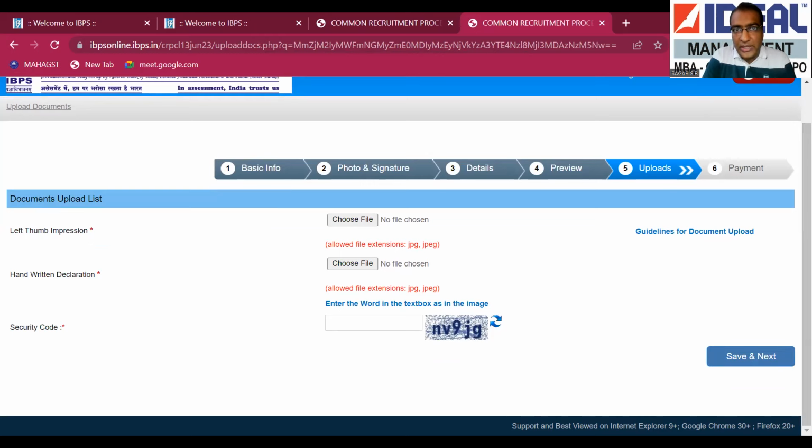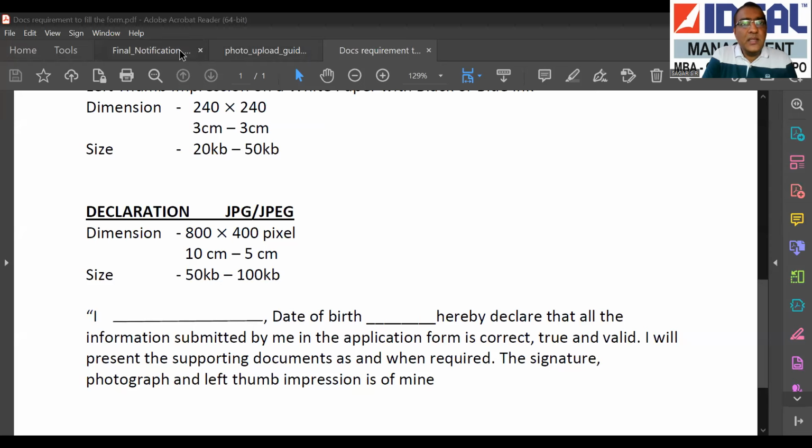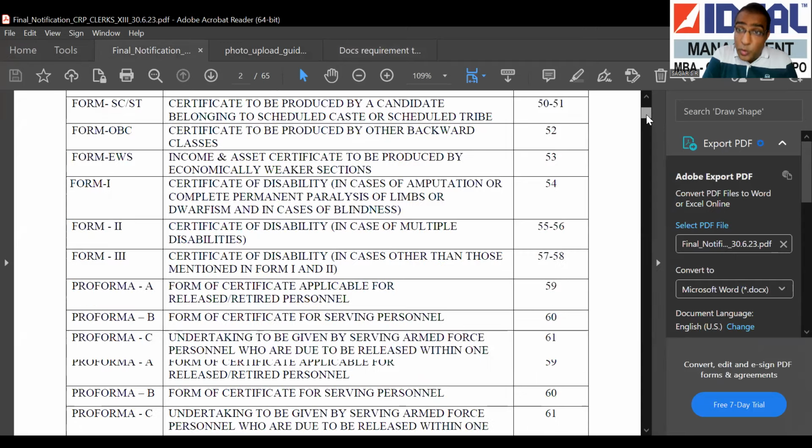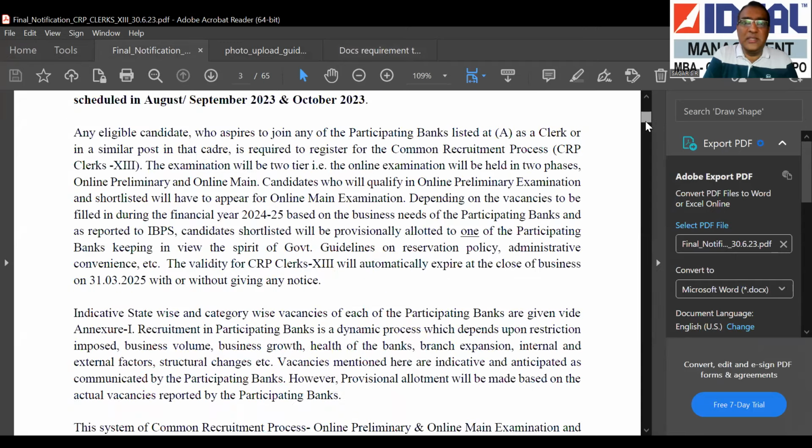Now, a couple of more things. I hope almost all the points are clear here. Now, just hold on, guys. A few important points I would like to discuss here. And once again, I'm sharing my screen. So here we go. This is the notification, guys. So one important point I would like to talk about is this. Go through this document thoroughly.